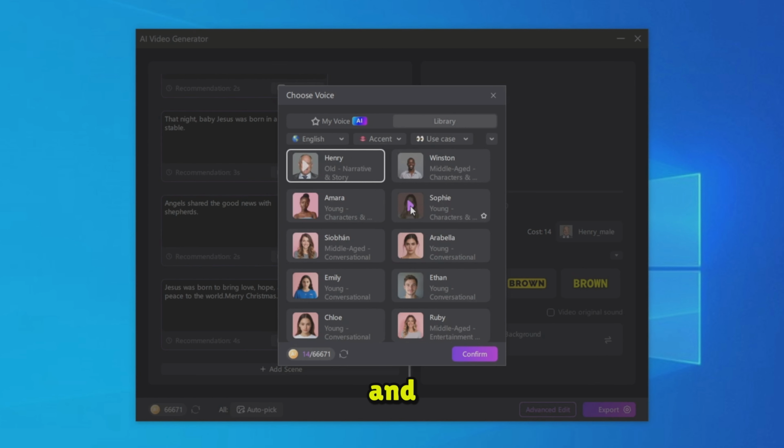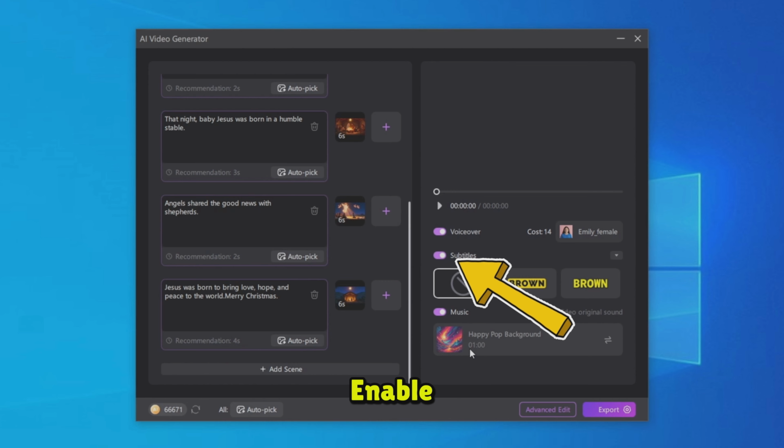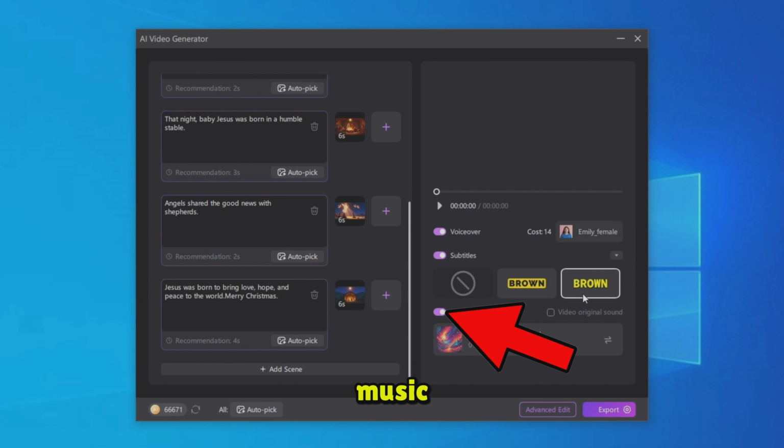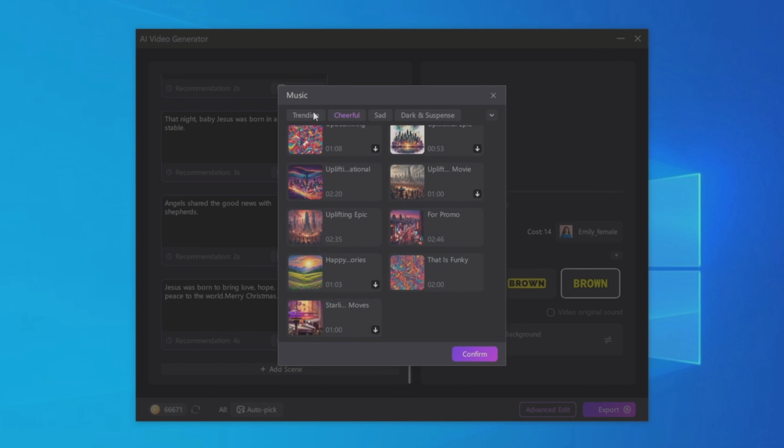Turn on VoiceOver and choose a voice that fits the tone and vibe of your video. Enable subtitles. Pick a subtitle style you like and turn on background music. Feel free to swap out music tracks until you find one that works perfectly.